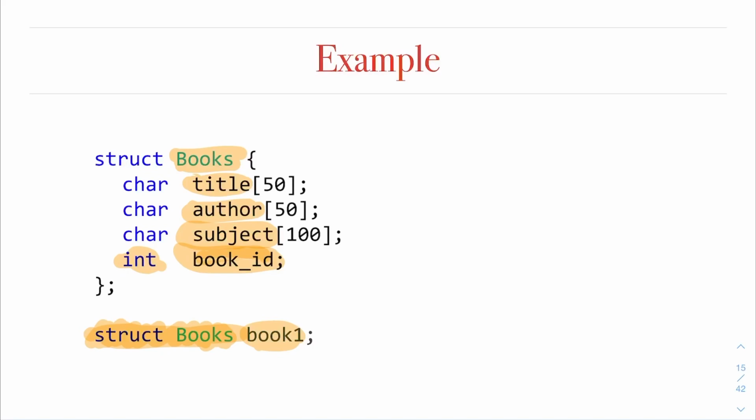Now this writing is very old school. I mean, very long time ago you may write this way, especially if you are programming in C. You are going to use that style. However, in modern programming languages, including C++, you don't write it that way. You just write books and book1. So books is actually a data type already. Okay, so I think you will feel more comfortable when you're trying to use struct in the long run.